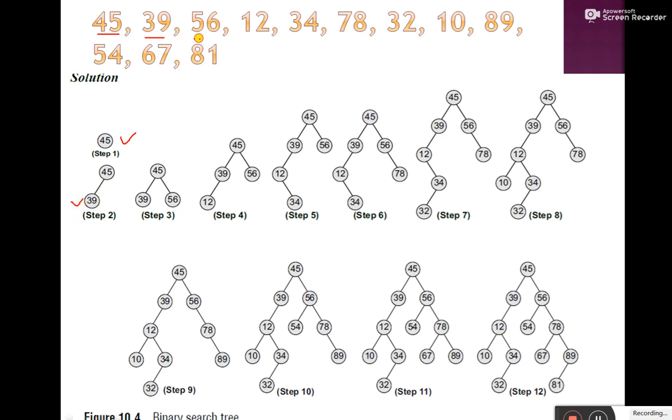Next is 56. 56 is greater than 45, so it will go to the right subtree. Next is 12. If we go to the root node, 12 is less than 45, so we'll go to the left subtree. We already have 39 here in the left subtree. 12 is less than 39, so it will be the left child of 39.